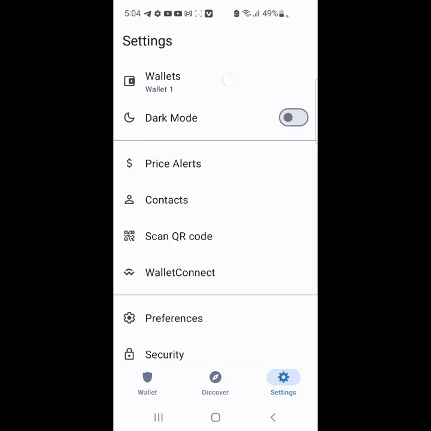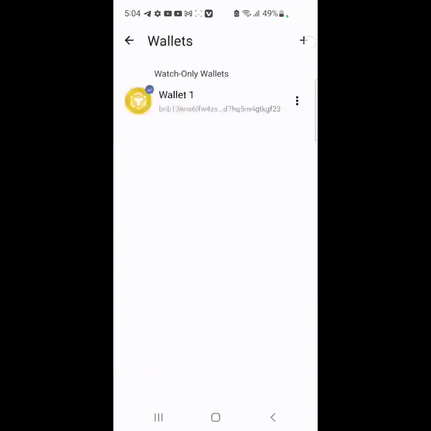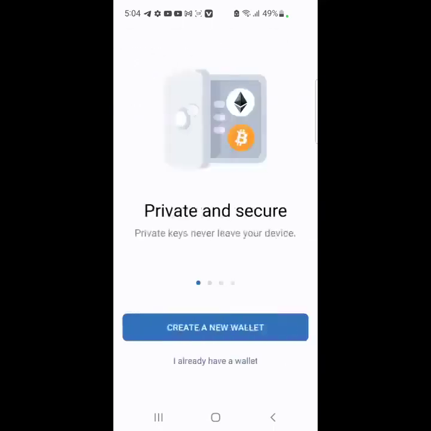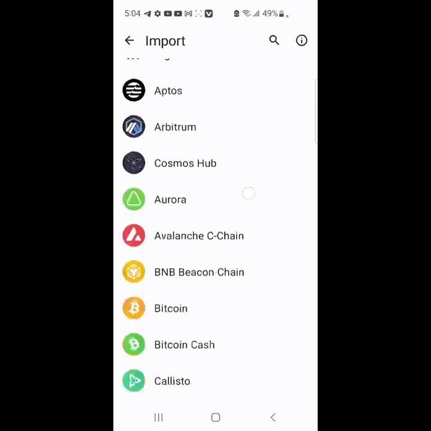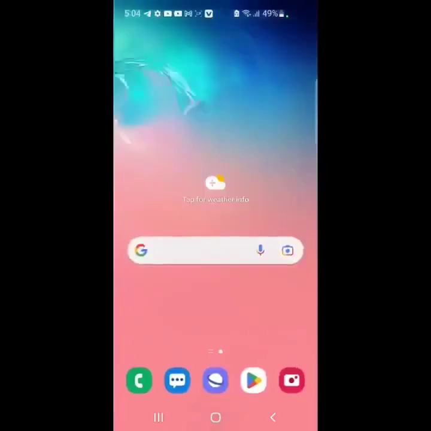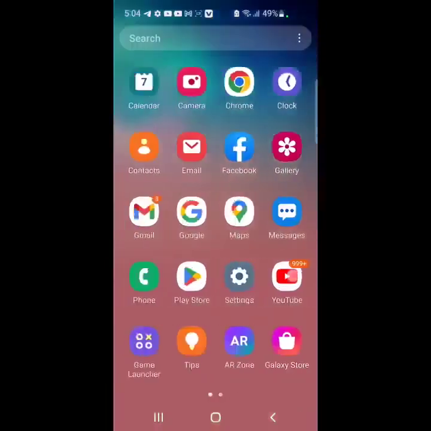So we'll go to wallet and you click on the plus sign. Okay, let's click on a plus sign. Let's click on I already have a wallet. Then let's search for BNB, Beacon Chain. So we'll input our wallet address, our watch only wallet address.